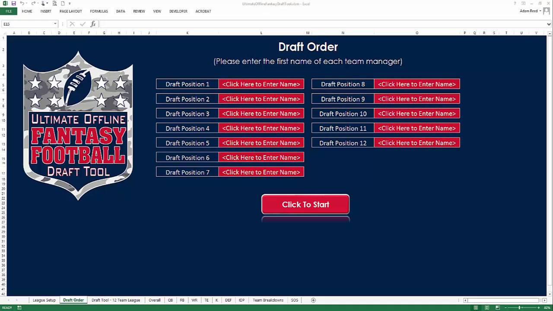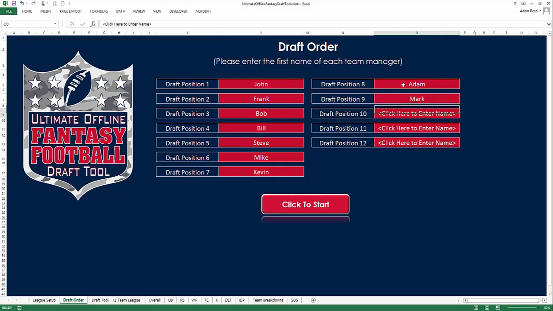So I'm going to go ahead and enter the names of each manager in my league based on their draft position. So we'll just do some random names here. We're going to say John, Frank, Bob, Bill, Steve, let's say Mike, Kevin, Adam, Mark, Lance, Kyle, and Ray. Okay, so that's the exact draft order based on position.